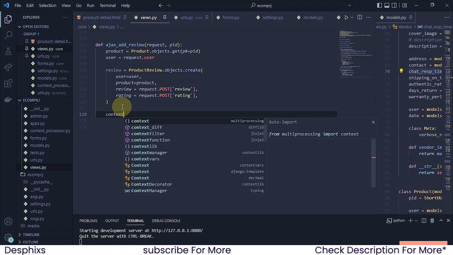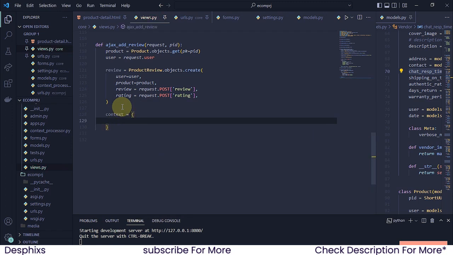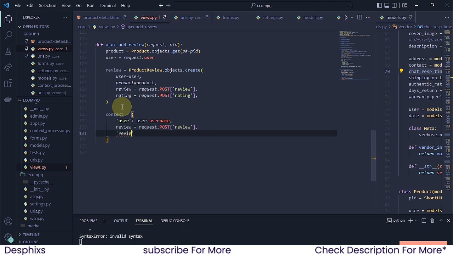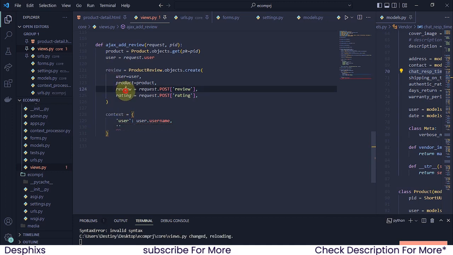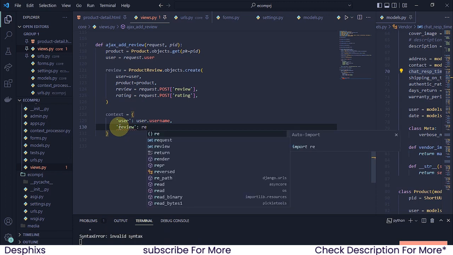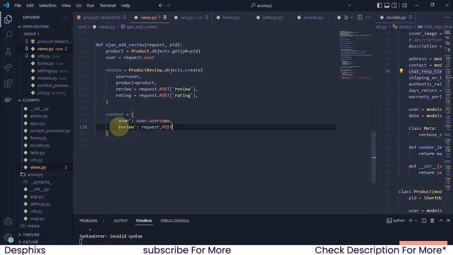The next thing we're just going to do is pass this into a context so that we could access it in our template. So I'm going to say user should be equal to user dot user name, add a comma. And another thing that we're going to be needing is the review. So I'm going to say review, and this should be equal to request.post. Now we are using a post method, and I'm going to pass in review.